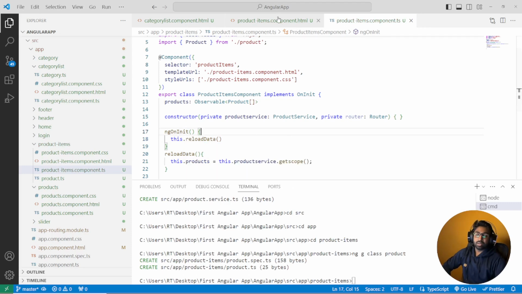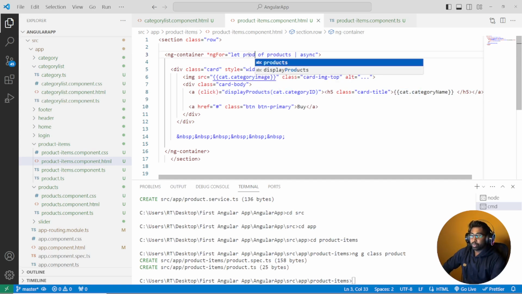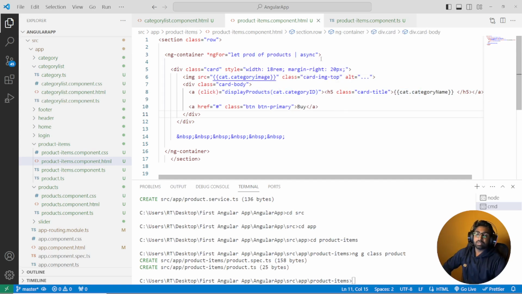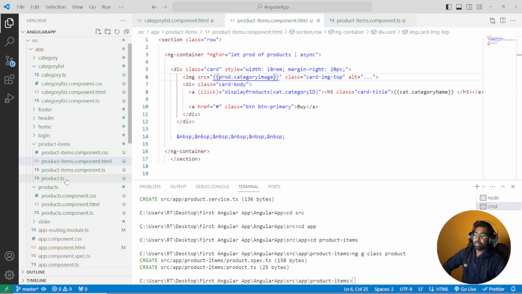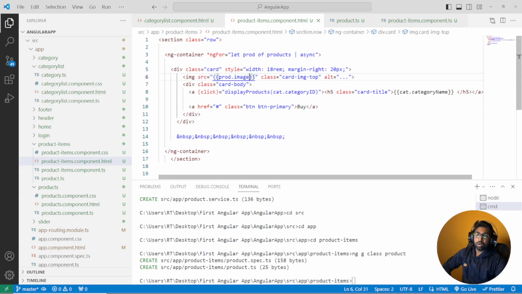So done. Here products is going to store the data, and here I'm going to give prod. All right, so the first thing we need is the product image. Let me open the class file. The product image is image, so prod dot image. So we are going to get the product image.